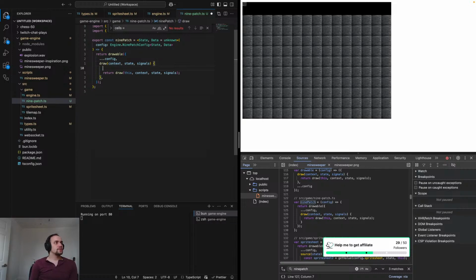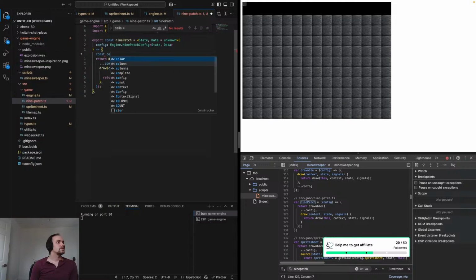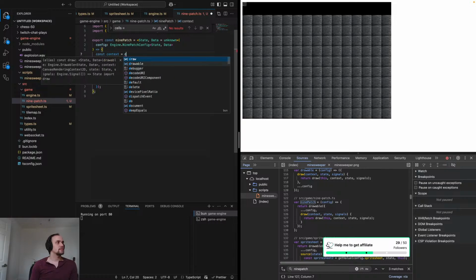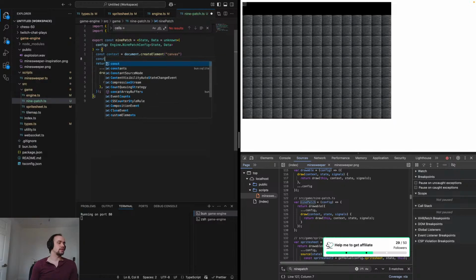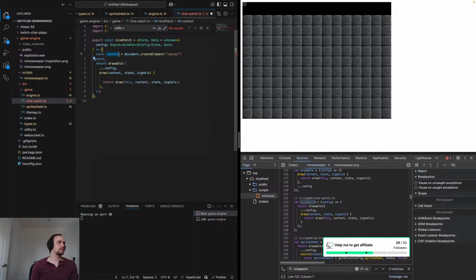And what we want to do is, we're probably not going to be able to get away with this, but we'll try. Create element, canvas, context equals canvas dot get context 2D.